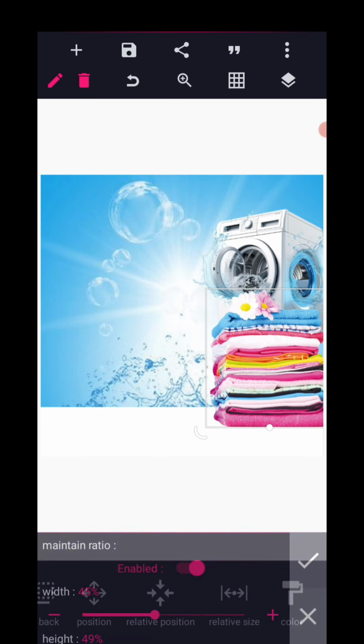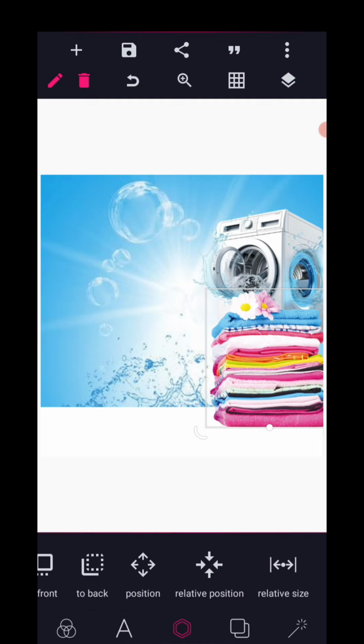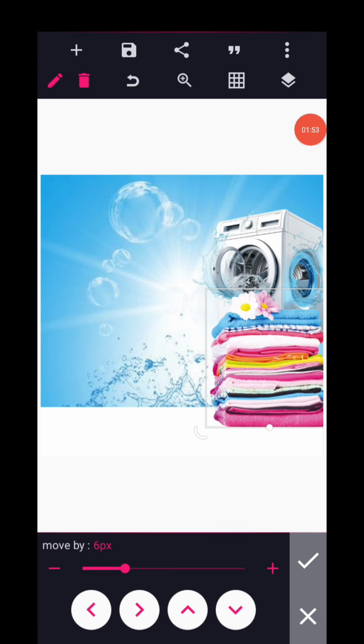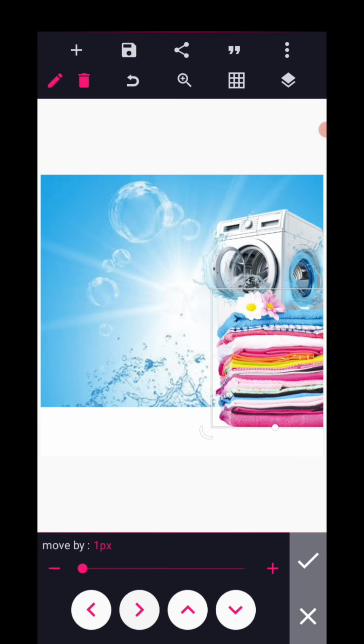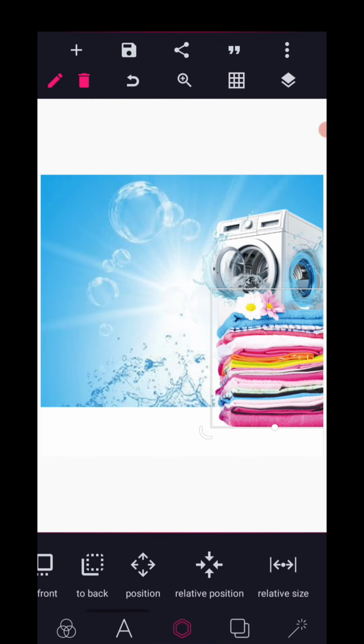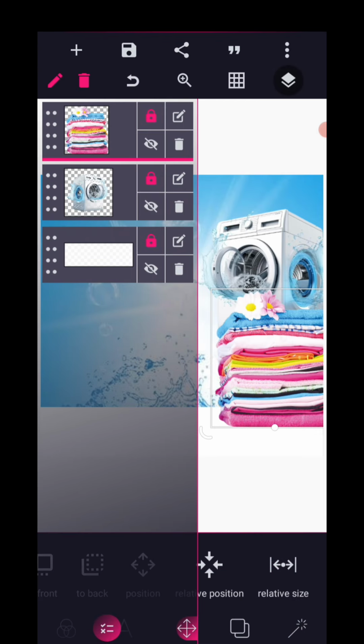Okay, 45 will be okay for now. Then we click on the same, go to position. We go to our position, and then we drag it to the right a little like that. Okay, then we select, then we go on the top right corner like that. We lock it as well.